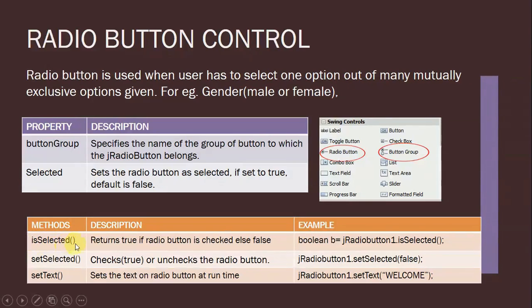isSelected. This method returns true if the radio button is checked. Otherwise, it returns false. So I'll give the statement boolean b is equal to jRadioButton1.isSelected. If my jRadioButton1 is selected, it will return true, otherwise it will return false.